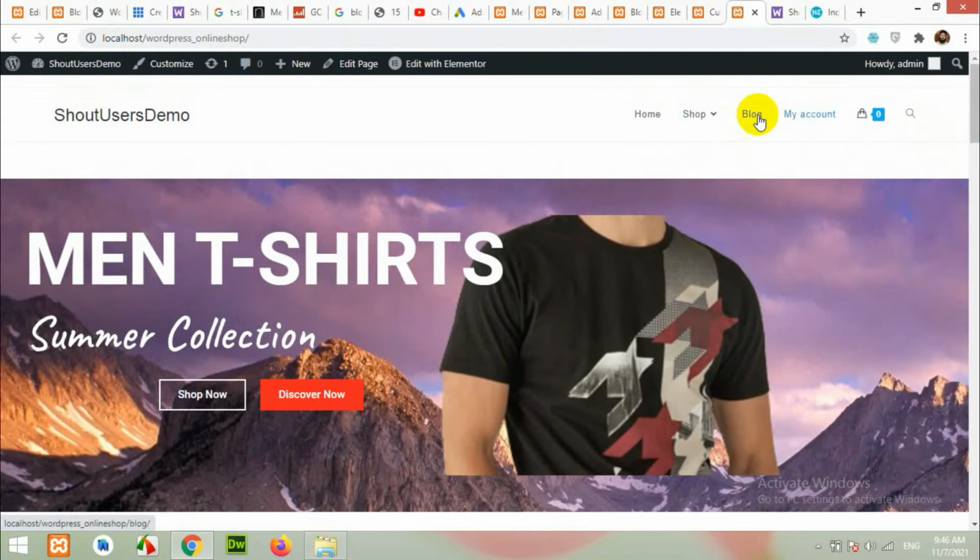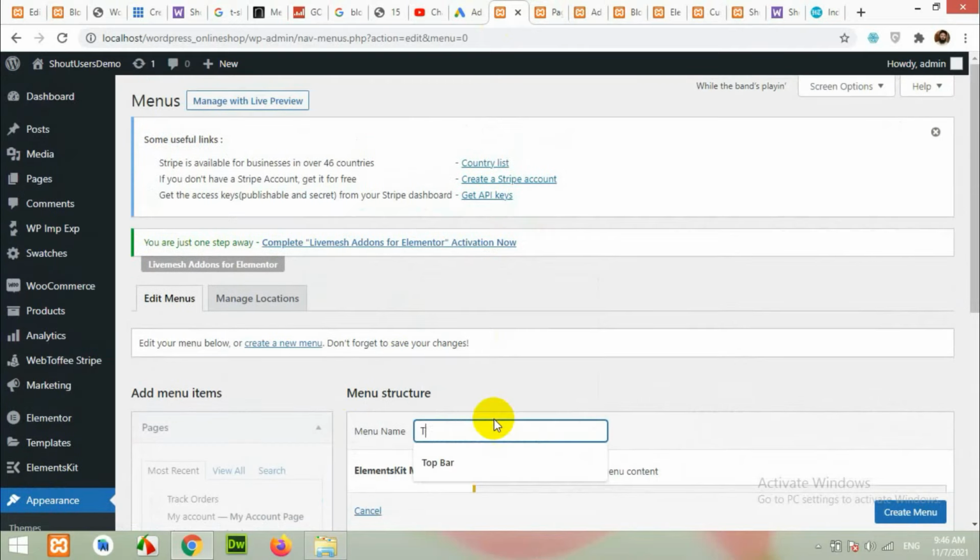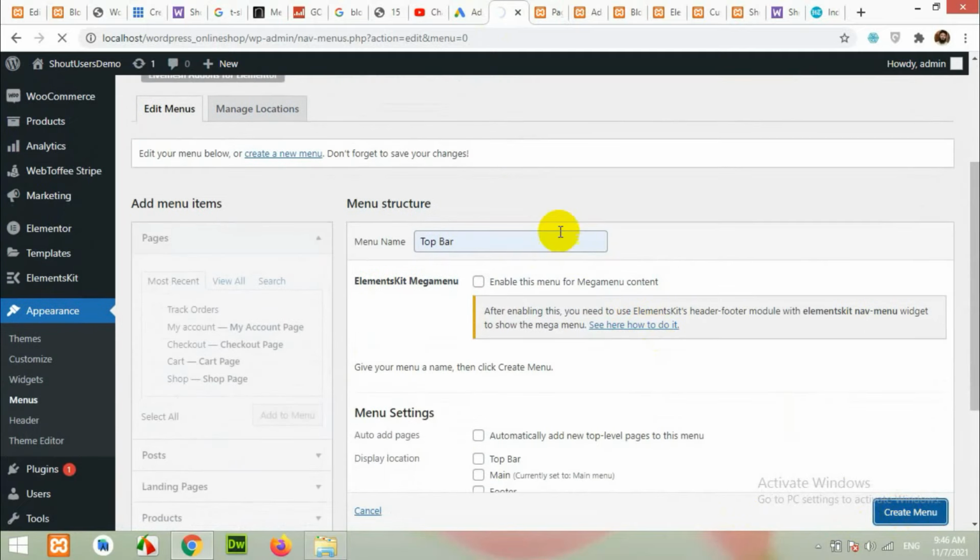Okay, I'll also show you how to manage colors and fonts for this menu, but first let's just add all menus. Okay, now click on create a new menu and build a top bar. Type top bar and click on create.